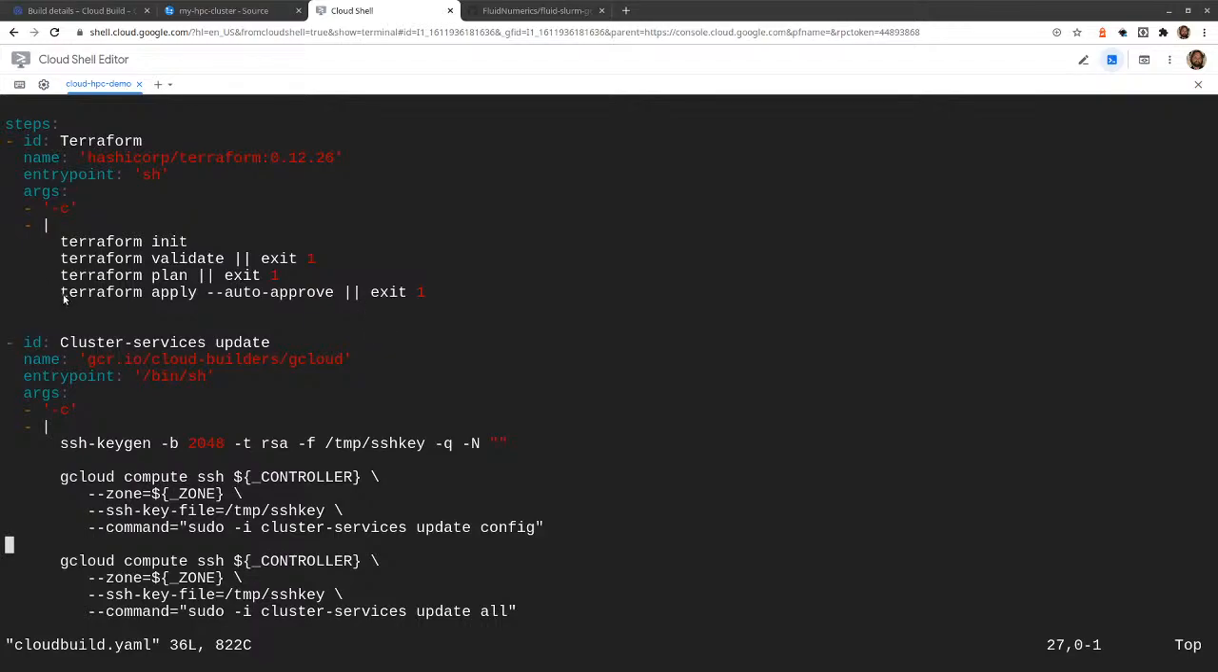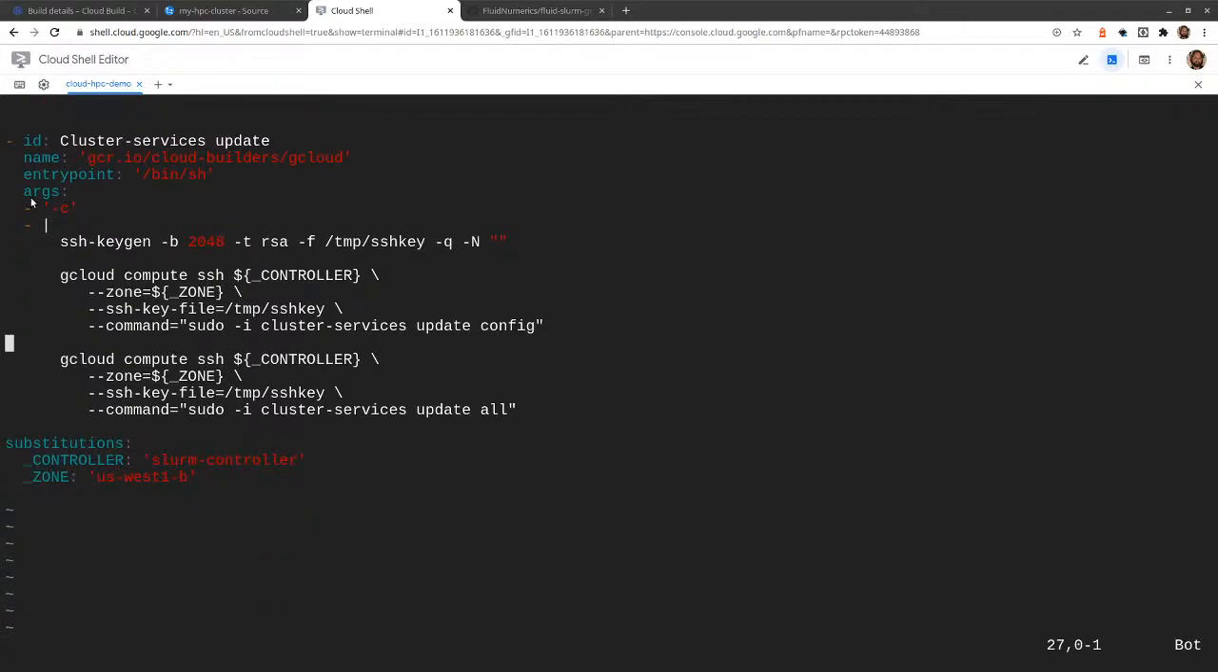It's got those same first three steps, except now we add that Terraform apply with the auto approve flag, and then down below we run two commands over SSH on the controller. The first step here, this update config call, is actually pulling the cluster config from the instance metadata on the controller and bringing it into the cluster. And then this next step, the update all, is going to read that new cluster config, basically that's installed on your controller, and actually run through the processes of updating your partitions, your mounts, and your slurm accounts. So that's really it.